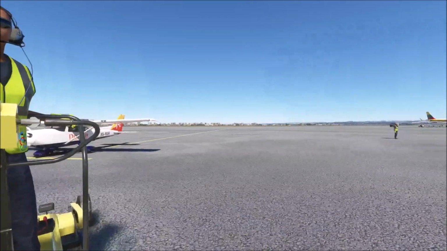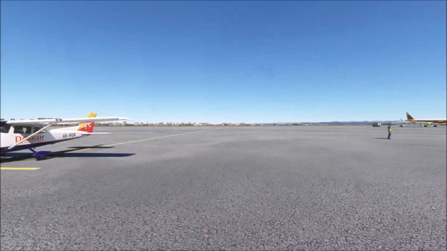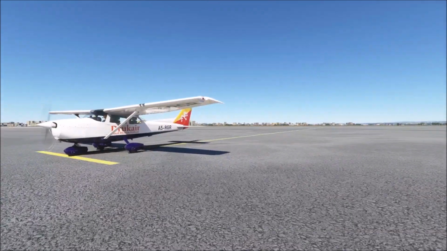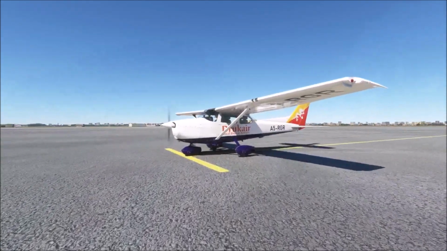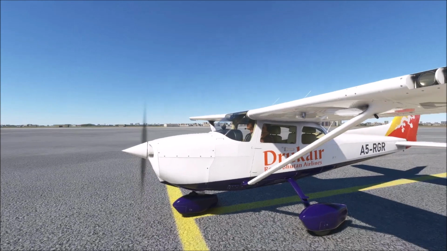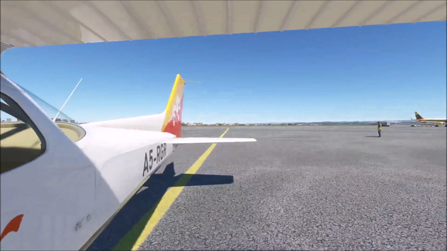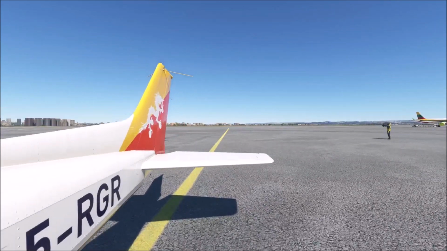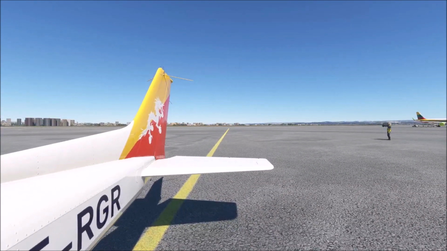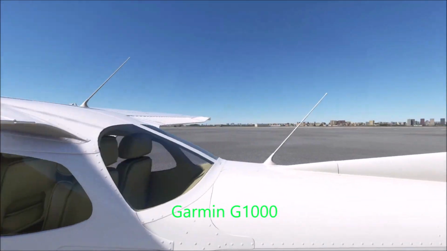So, ladies and gentlemen, we will not fly, but I will answer a question from a friend of the channel. Okay, so let's get started before it gets too late. Let us go inside our plane. The engines are still running. Yes, this is our plane, the Cessna 172, the Skyhawk. But the question is not about the Cessna. Actually, it's about the Garmin G1000.